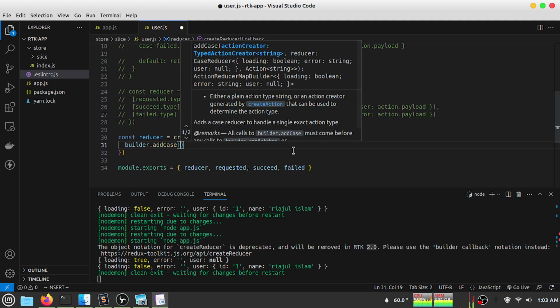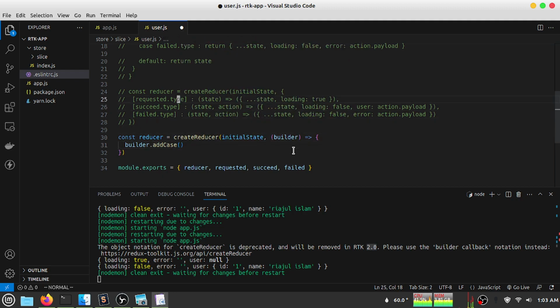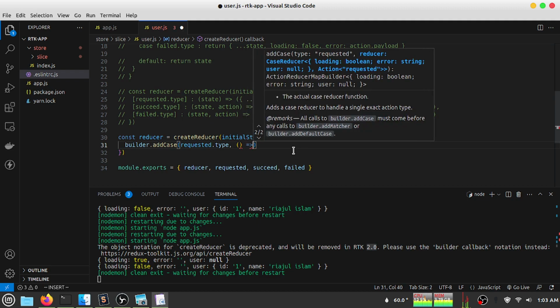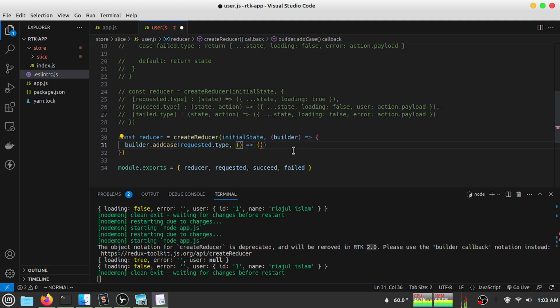builder.addCase, if it is requested dot type in the first case, then the second argument will be the function, and it returns the same function. That means I can pass the same function here. Let's copy the function from here and put the same function here. Now I am handling the requested part. Then I have to do the same for both success and failure. So let's create the success and failure cases.